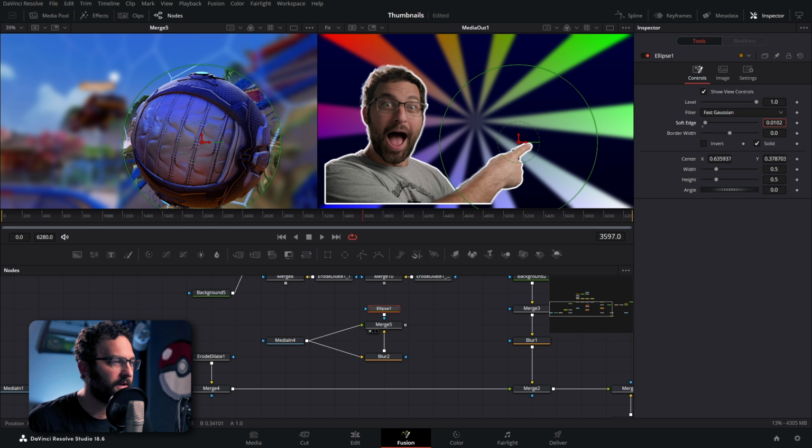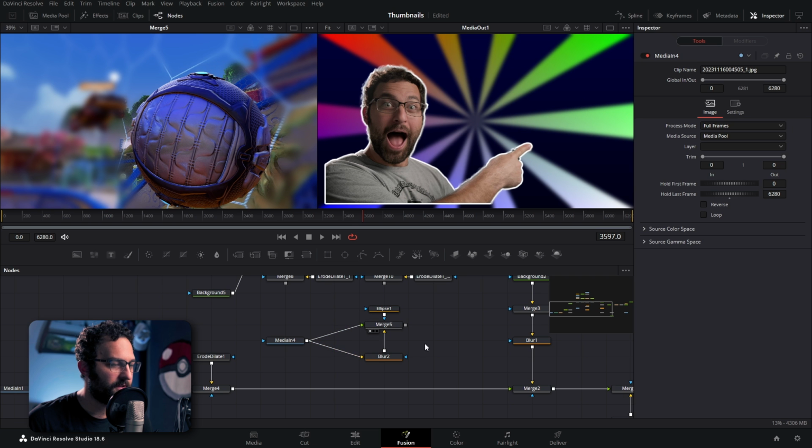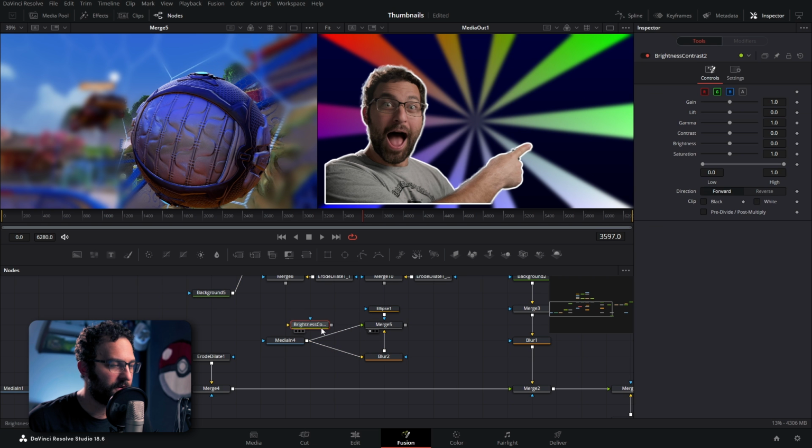So we can add the soft edge to it, and then we can even darken what's being blurred. We can add a brightness contrast, and I can just slot that in by clicking, dragging, and then holding shift and letting it go on the line when it's blue.